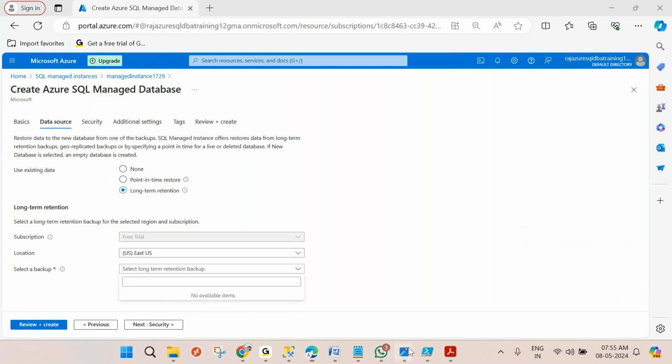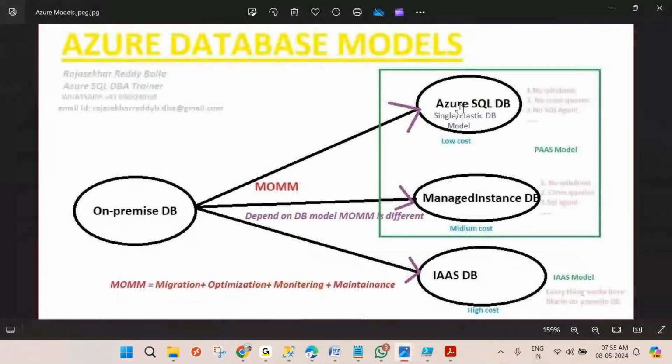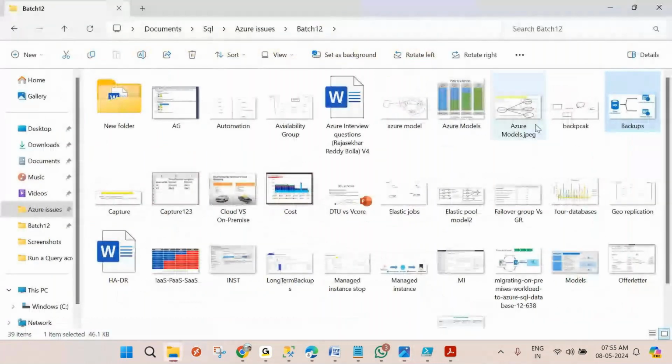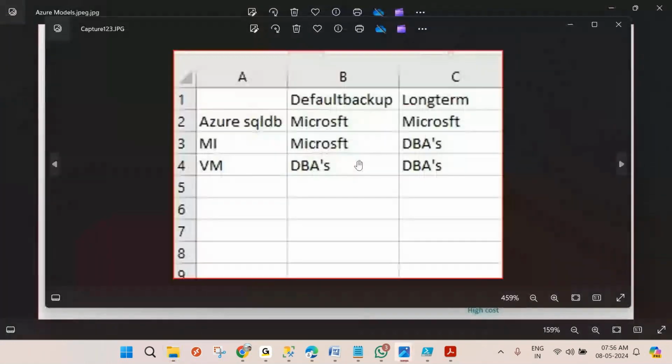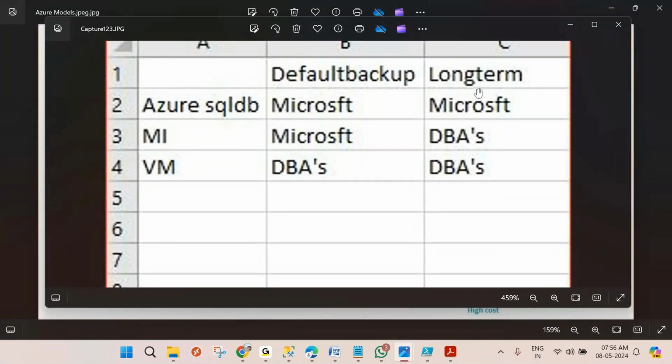See, in Azure SQL DB, long-term backups are optional, guys. If the company wants long-term backups, you can maintain them. Otherwise, not required. In Azure SQL DB, they take care of it; you cannot take the backups manually. But in MI, you can also take them, or Microsoft also can take. Two options, whichever you want to choose, you can choose.